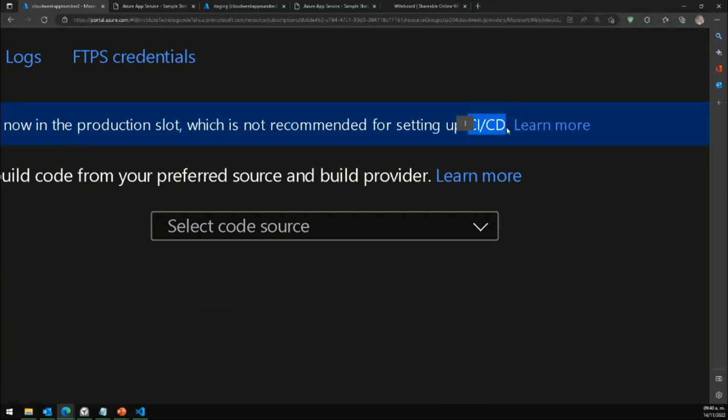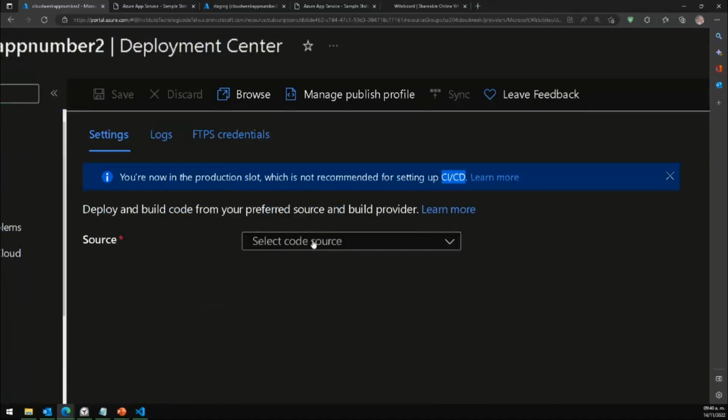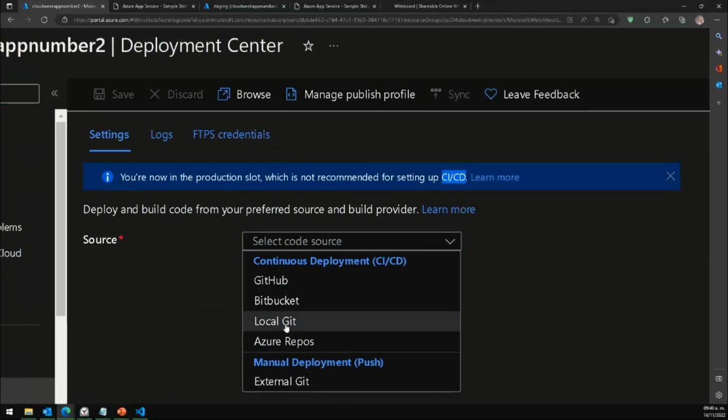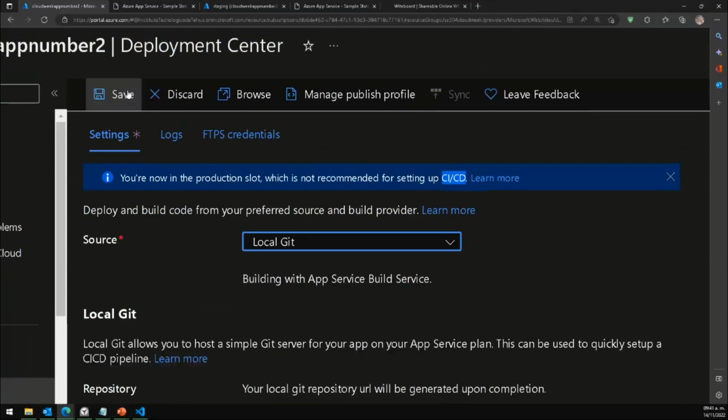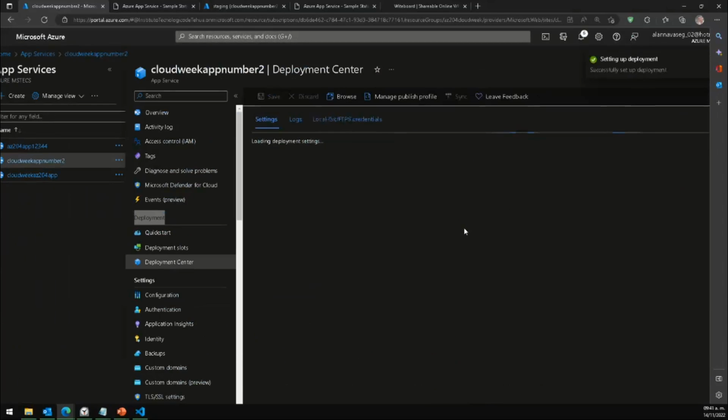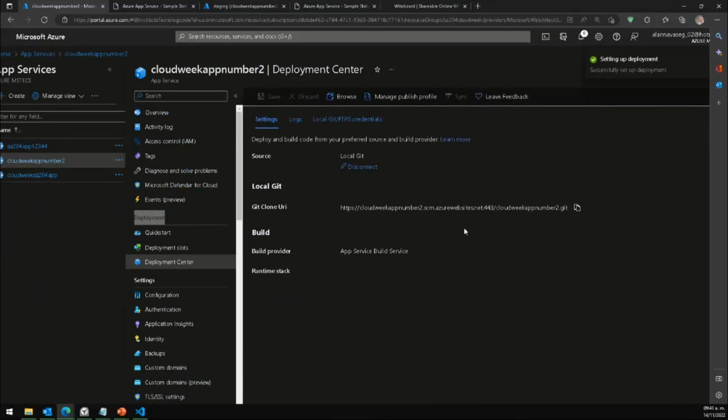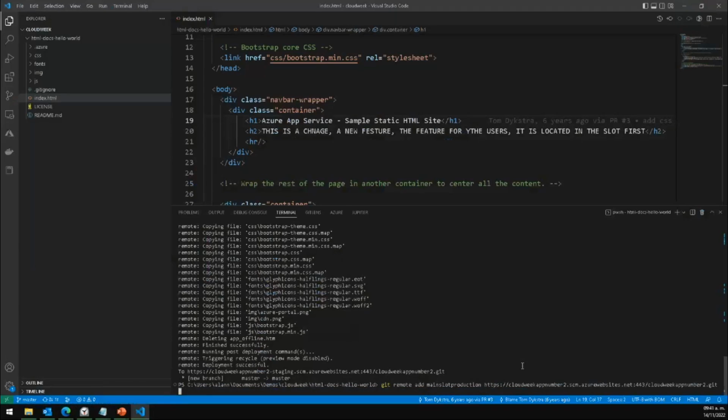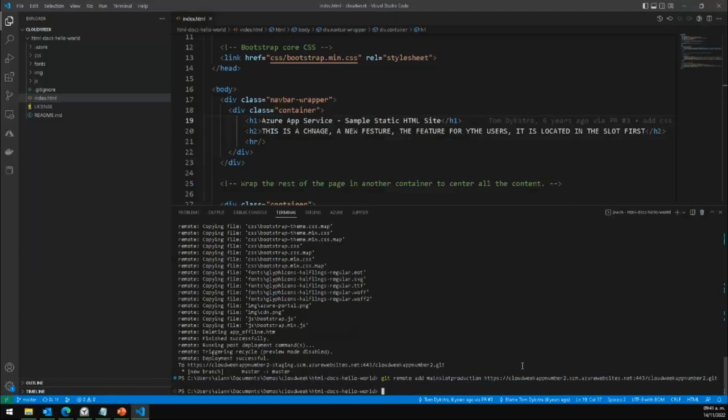But in some cases, some of you have asked me, how can I do it? Can we do it? Yes, of course. It is not recommended, but we can. You just need to select local Git and then save. And that's it. We have now the URL to do it. So I copy and paste the remote, enter, good.